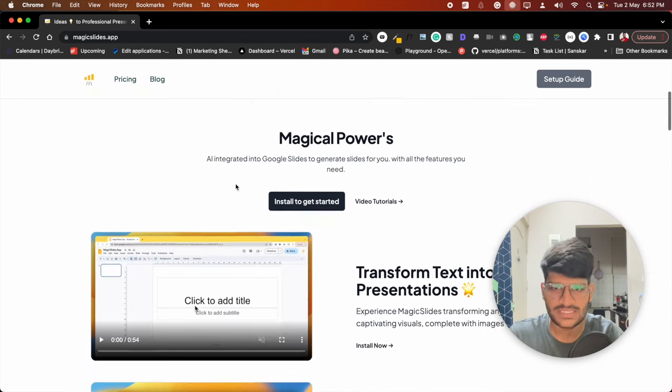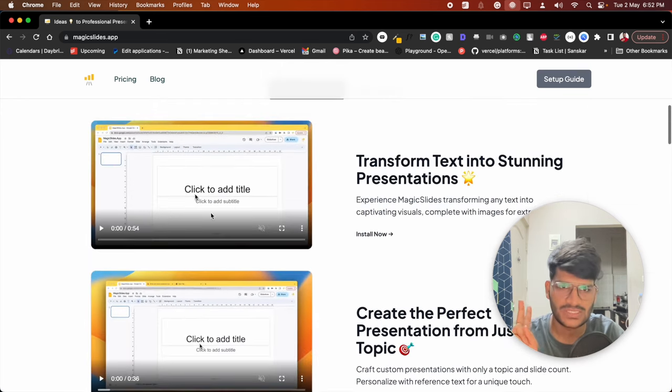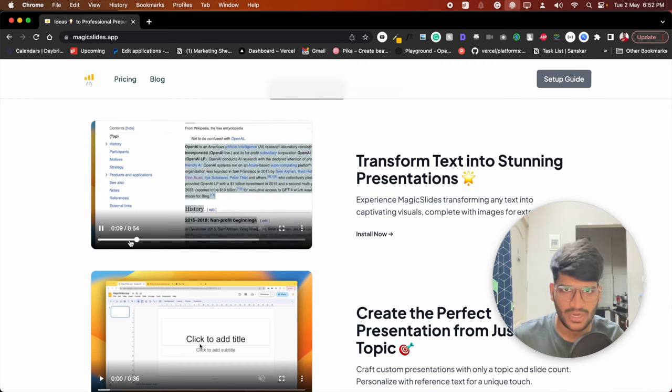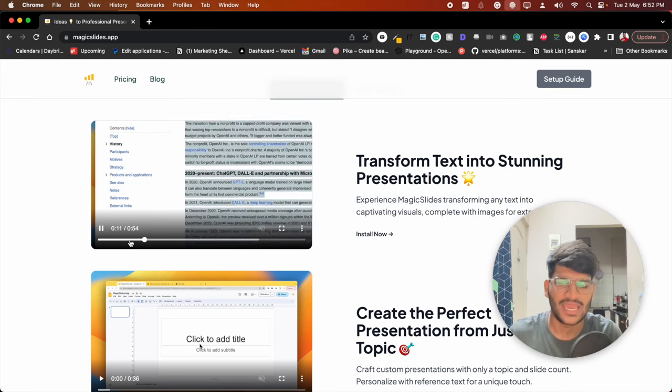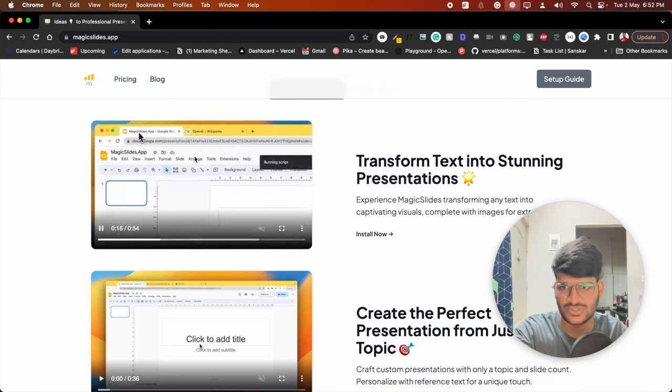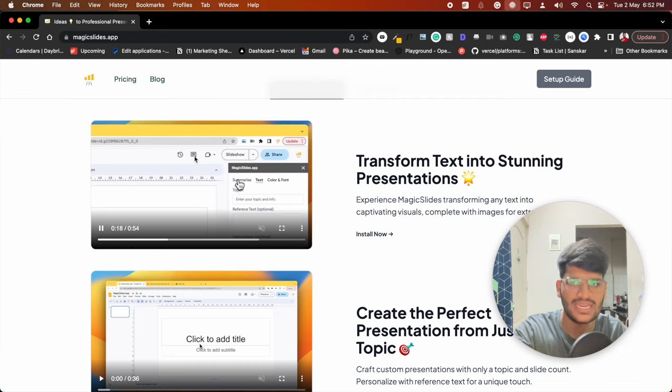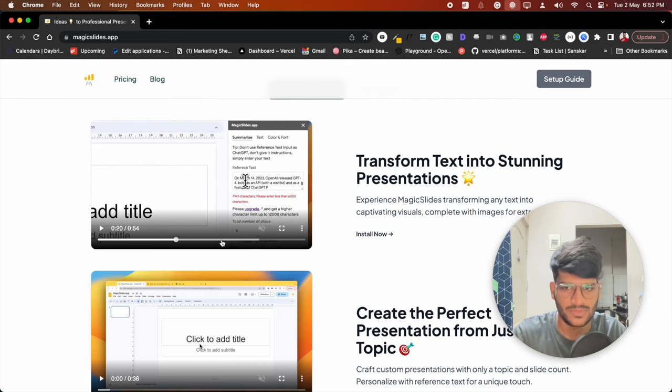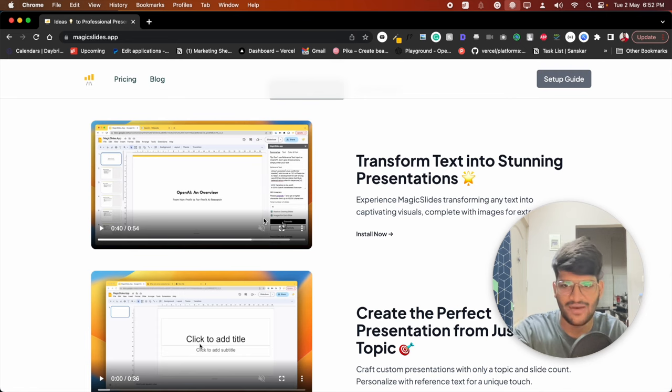The first thing is, it has two different features. The first one is where you can provide raw text. Let's say you have a lot of raw text and you want to let the AI create a presentation out of that. For that, you can just paste a lot of text there, as you can see in the video, and hit generate, and it will generate the presentation. Once you're done with that, you'll have a beautiful presentation done for you, as you can see over here.